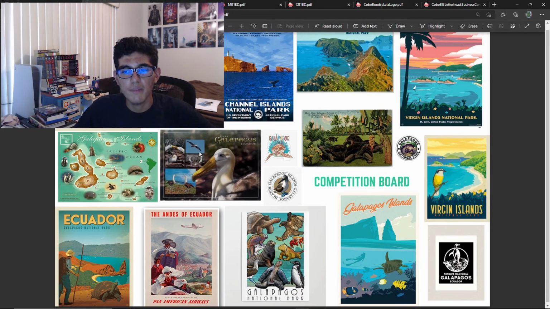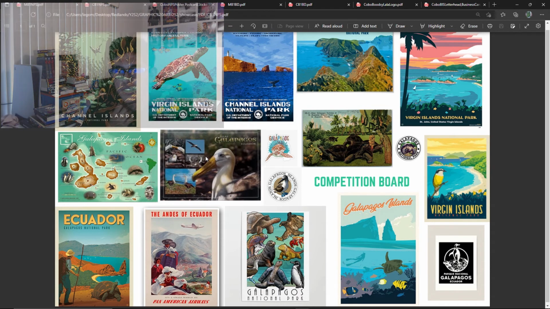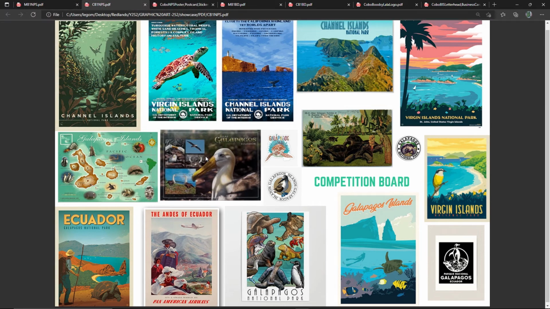But next, for the competition board, I just looked up other posters, a variety of posters and different Ecuador Galapagos National Park posters.